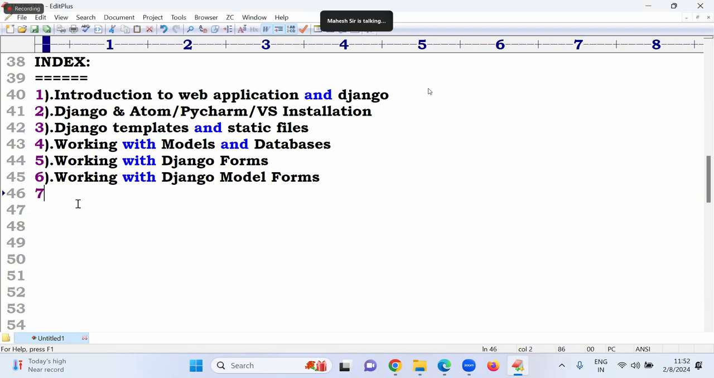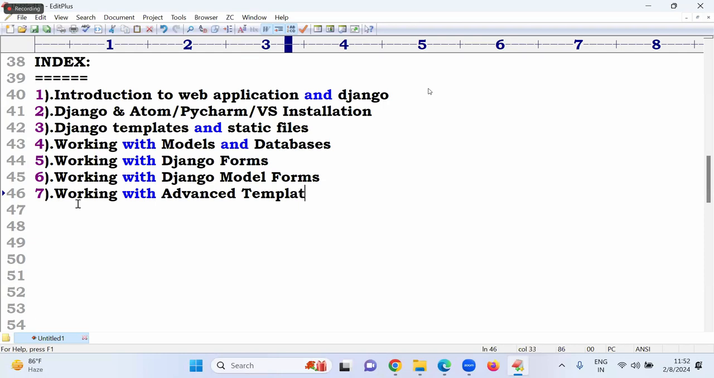Sir, seventh one, working with advanced templates. Advanced templates, sir. Generally template means I gave a basic idea, HTML pages. In that some more advanced concepts will be there, like template filters. Those things are available there. That is advanced templates.